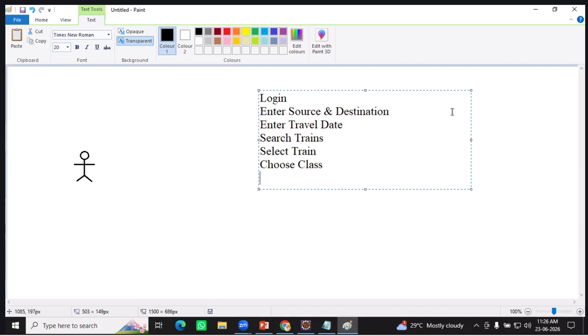After that, add passenger details. Let's go like this. Add passenger details. Everything will be coming, like name, age, gender. Everything will be coming.